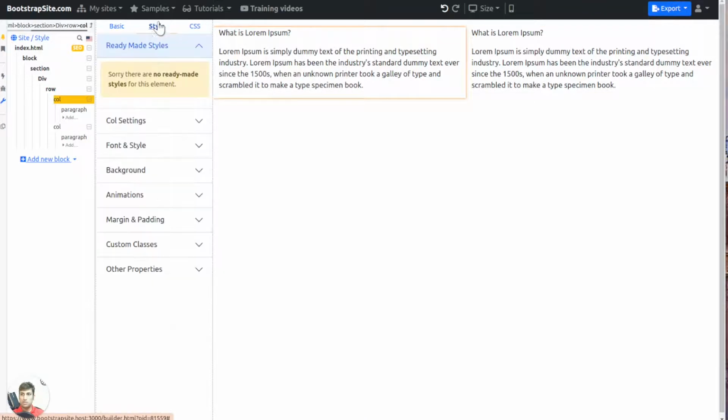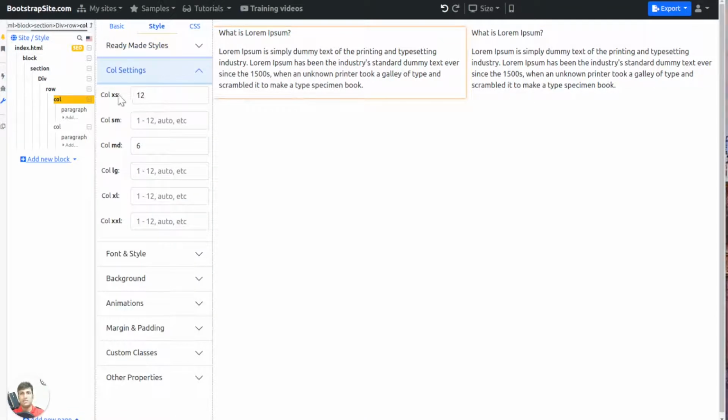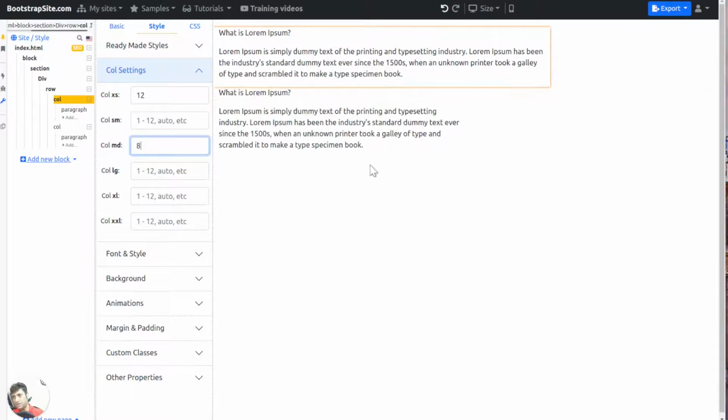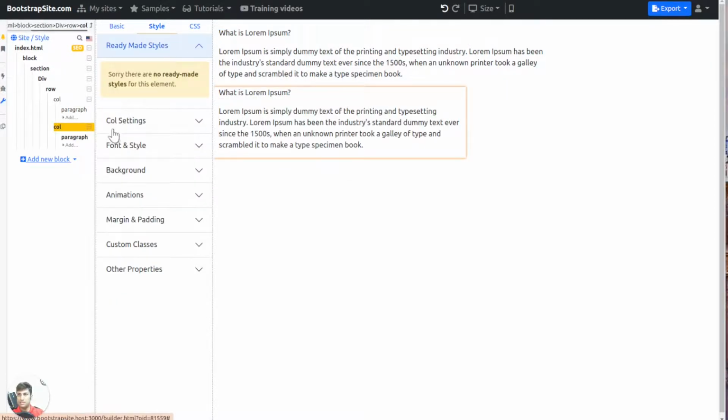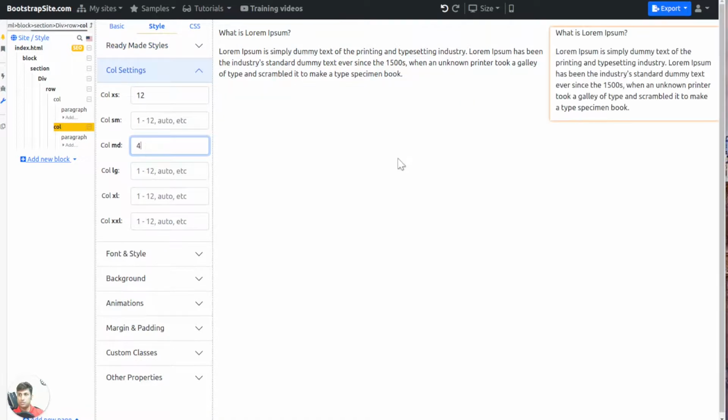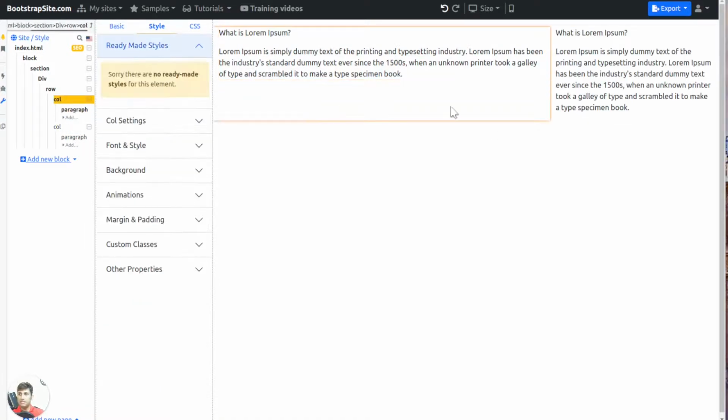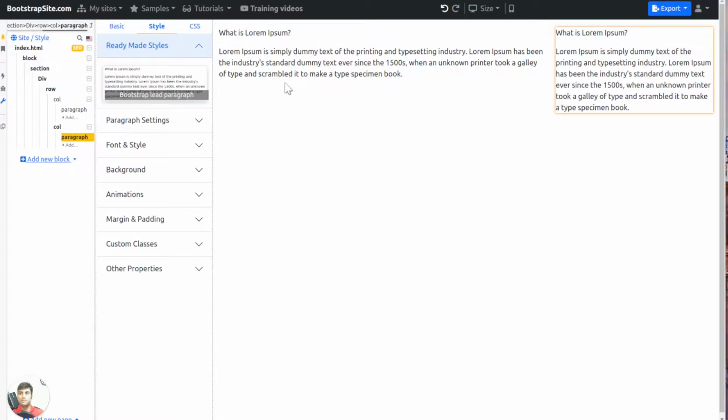And when you go to column settings, then you can specify how many columns it should show on a mobile phone and how many it should show on a desktop. So let's say I change this to 8, and in this column I change this to 4. So this will mean that this column is 8 by 12, and basically 3/4, and this is basically 1/4.